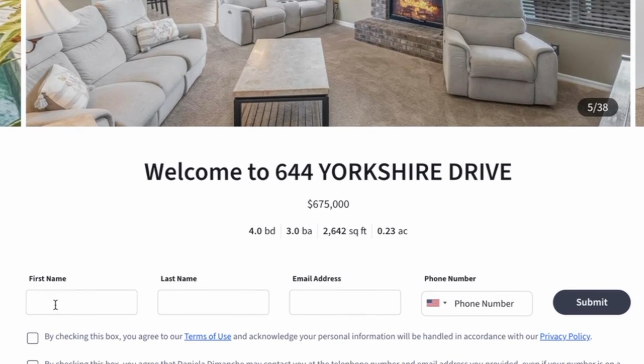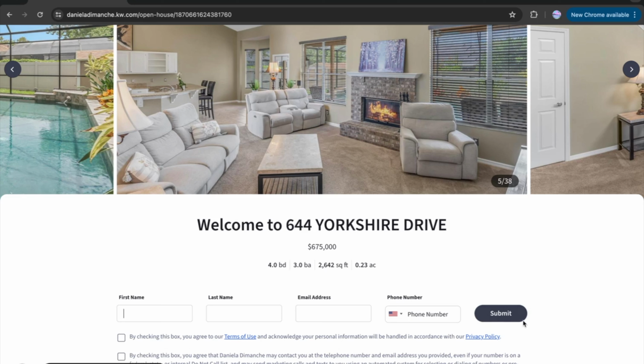It is going to prompt them to enter in their first name, last name, email, and phone number. Once they click submit, it is then going to take them to another page where it's going to show a QR code. Once they scan that QR code, it's going to take them directly to your app link or your KW website, where they are now going to get all of the property information of this home. You as the agent are going to get a lead notification on your command with this person's information.